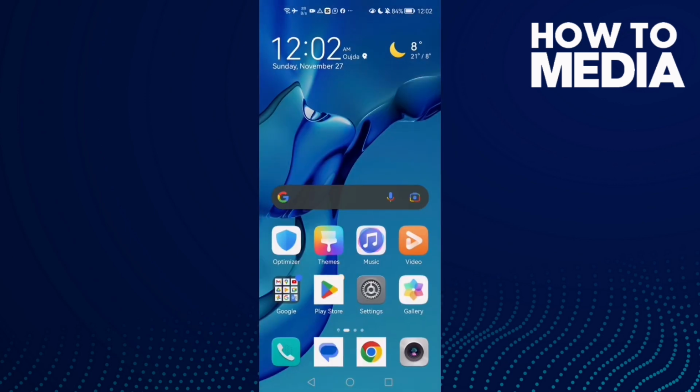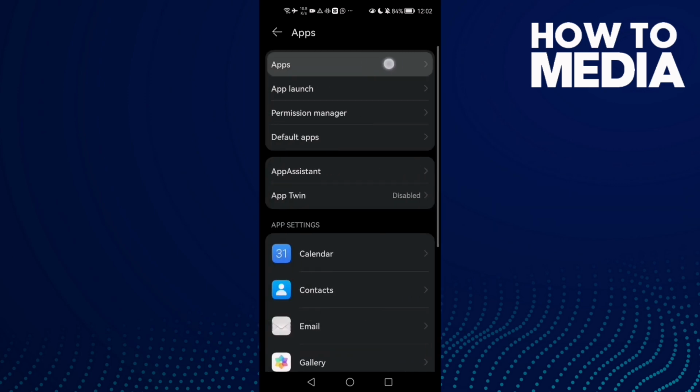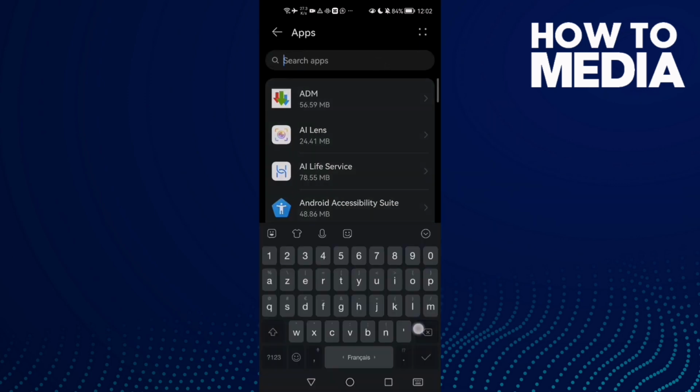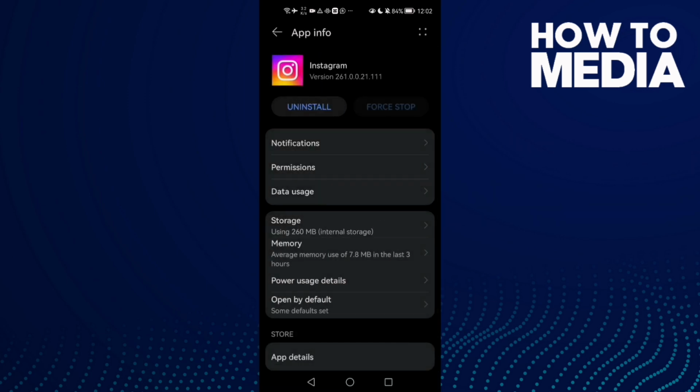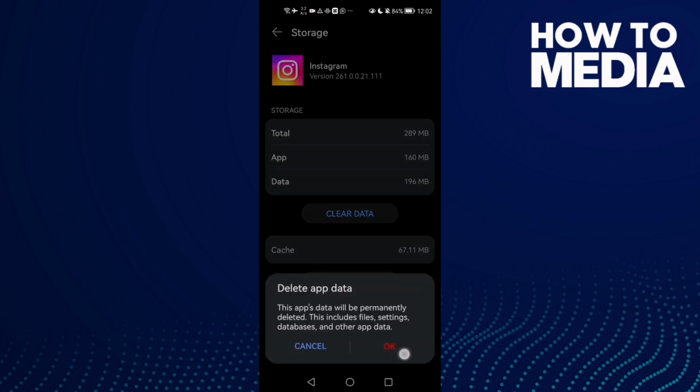And if that doesn't fix your problem and you have an Android phone, go to settings, apps again, type here Instagram and click on it. Then just click for stop and go to storage, clear data. You will lose your accounts and you will need to log in again, but that will fix your problem.